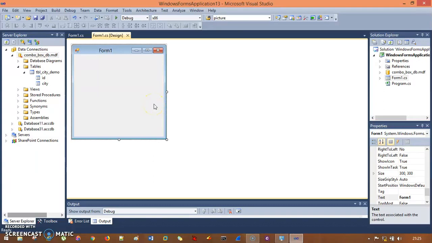Hello everyone. In this session, we will understand how to bind a checklist box with our database. In the previous session, you had seen how we can fetch data from a database and bind our combo box with that data, right? In this session, we will understand another control, that is checklist box.